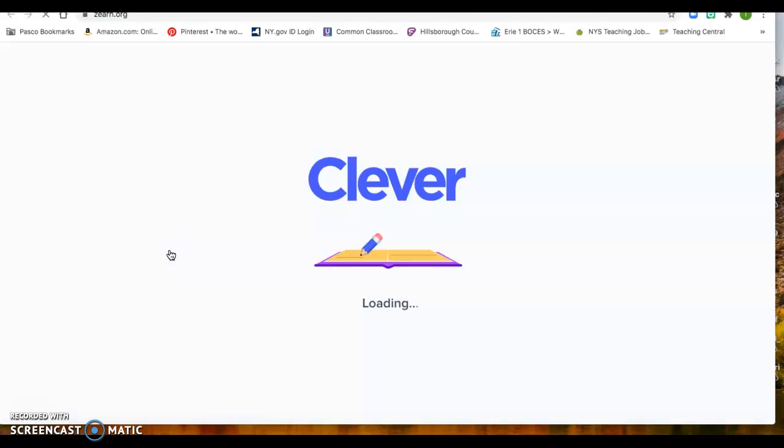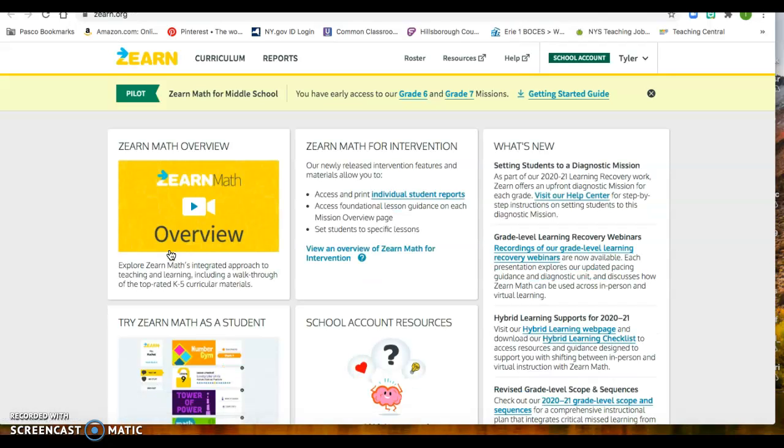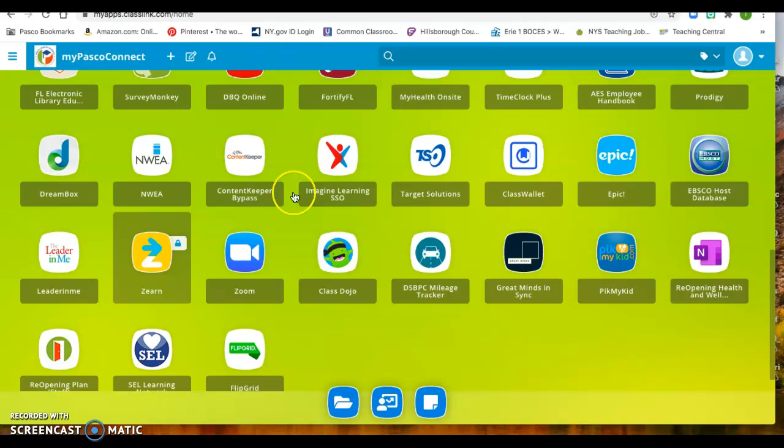It'll have Clever pop up, which is what we use to immediately log students in based on their emails and accounts. So once they're logged into MyPascoConnect, for all of these apps, there's no other email or username and password you're going to need. If it does ask for one, then it's an issue or a problem with logging in.